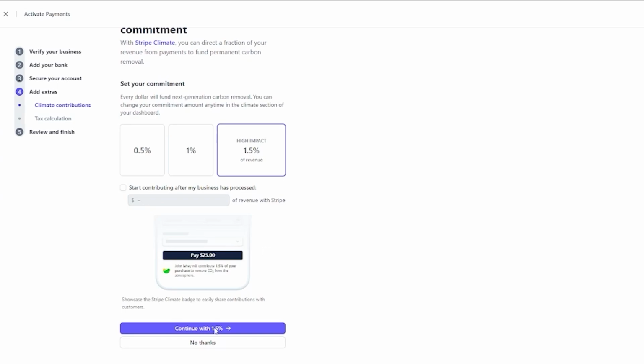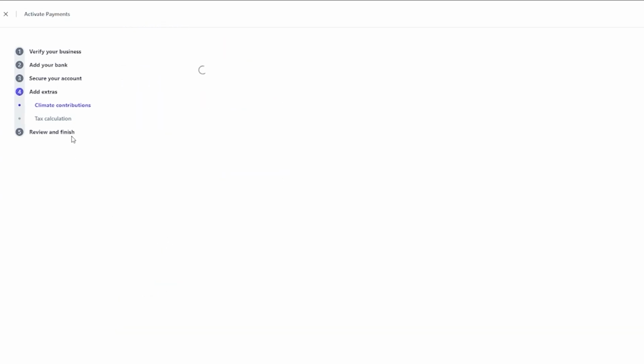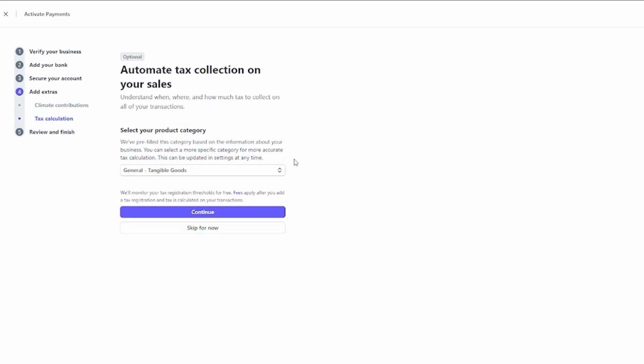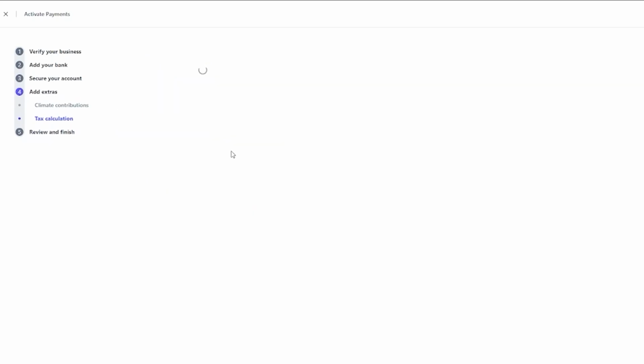Okay, so once we've done this, you can move over to tax calculation. So if you live in the United States, then you're going to add in your product category. And obviously, according to that, it will automate your tax collection.